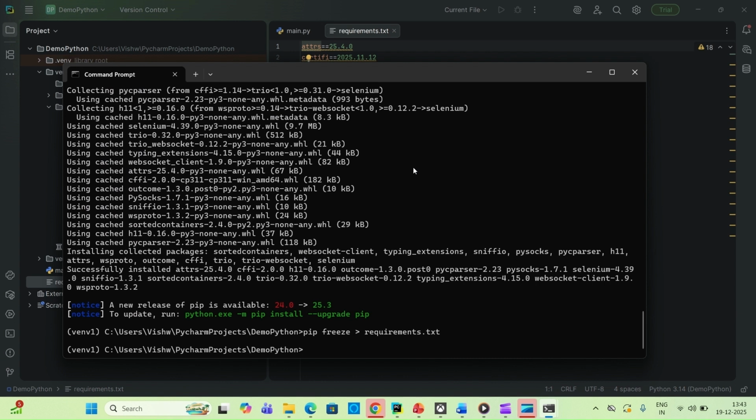This file contains the exact versions of installed packages. If someone else clones this project, because anyways you will be creating this Python framework and pushing your code into a remote repository, they can recreate the same environment by running this particular command: pip install -r requirements.txt.